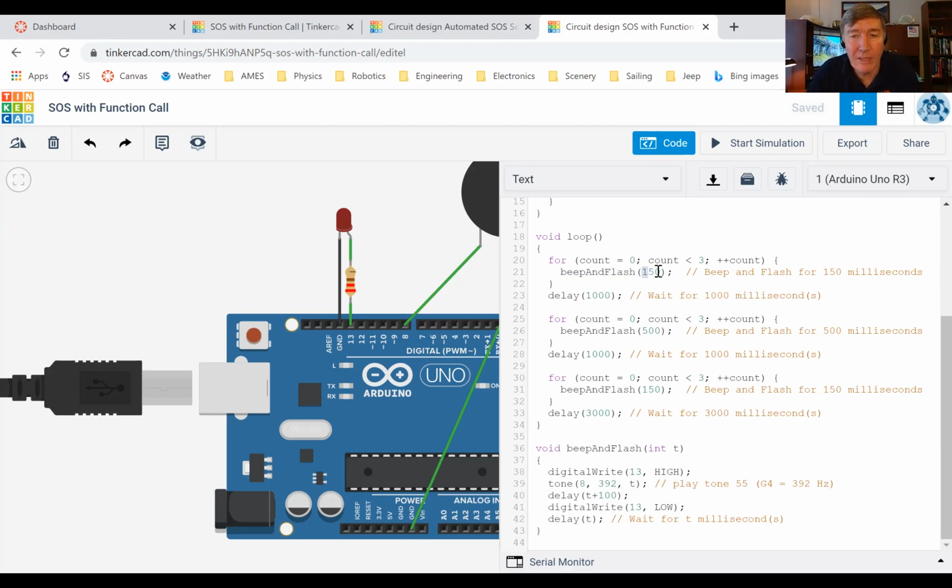Because if you put a number inside those parentheses, so when I call beep and flash, if I put 150 in there, then in the beep and flash definition, whatever number it receives, it's going to put it into a variable that I've called T. And then what it's going to do here is turn on pin 13, and then sound a tone, and the tone is going to sound for the amount of time that's determined by T.